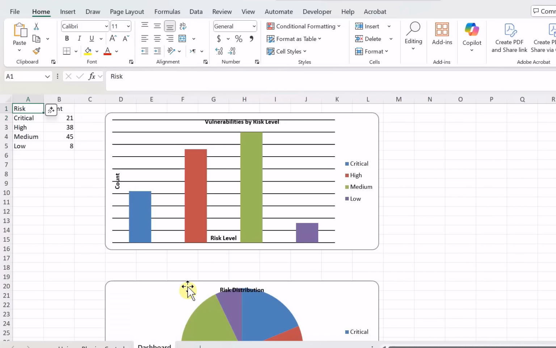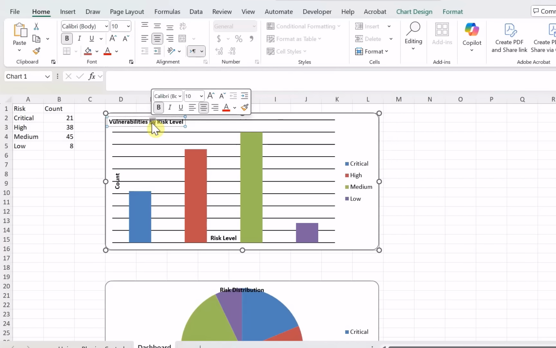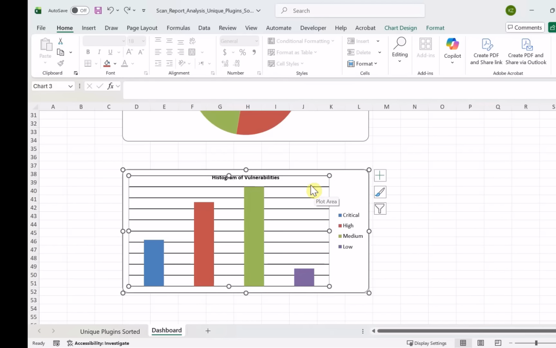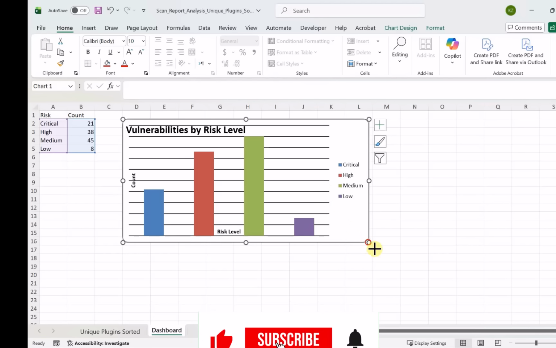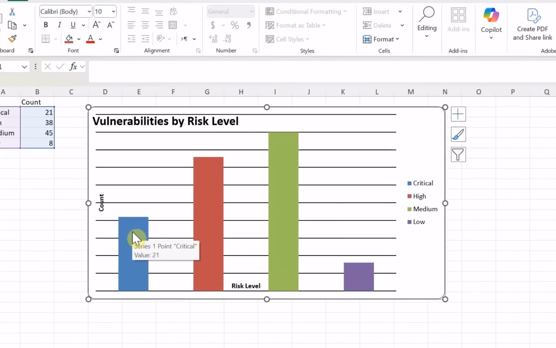All right, so now when you take a look at the dashboard that was created, here we have the vulnerability by risk. Now we can modify it a bit here, make it bigger, move this down some more, and adjust the size of this. So we have vulnerability by risk, and we have 21 count of the critical, 38 count of the high, and the medium is 45. The low is 8.